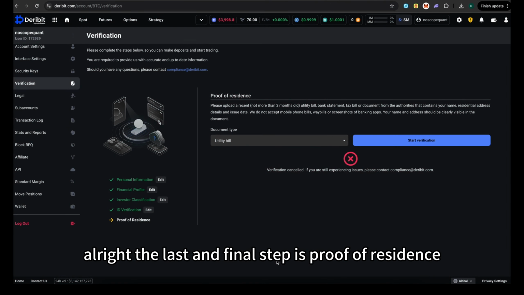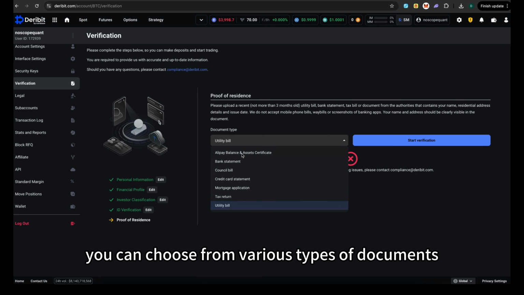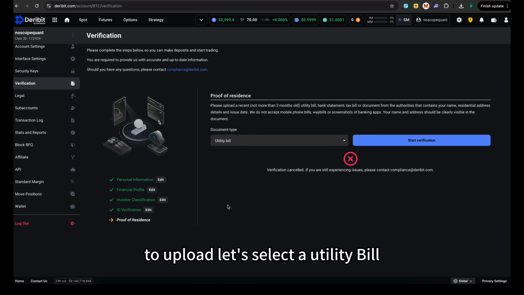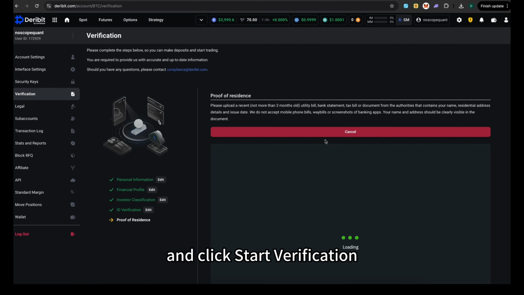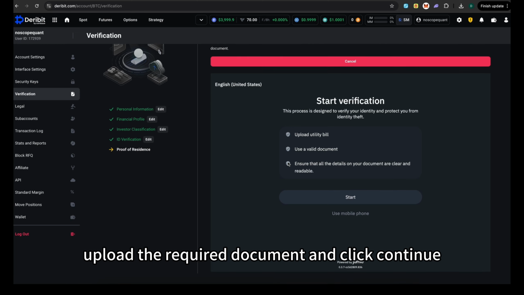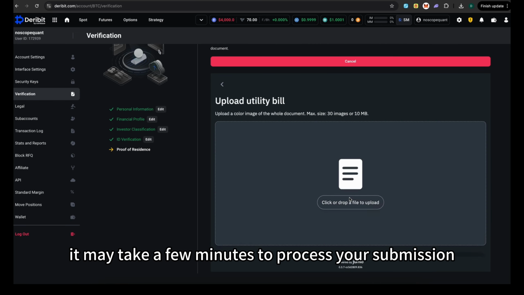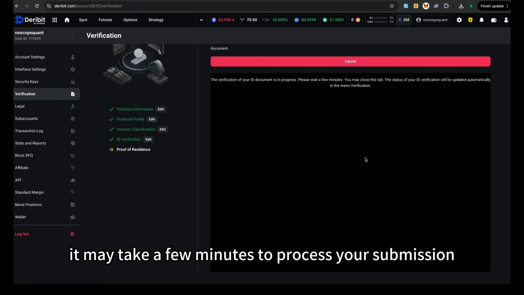All right, the last and final step is proof of residence. For this step, you can choose from various types of documents to upload. Let's select a utility bill and click Start Verification. Upload the required document and click Continue. It may take a few minutes to process your submission.